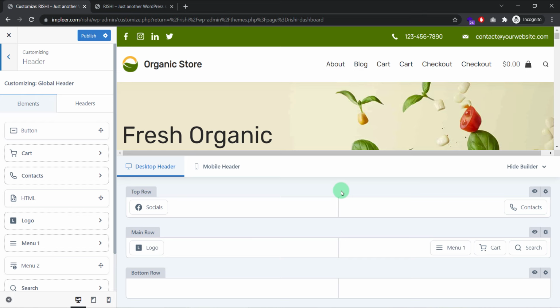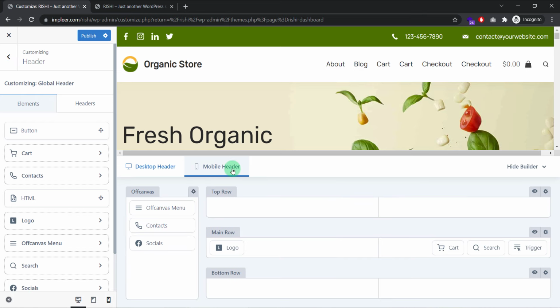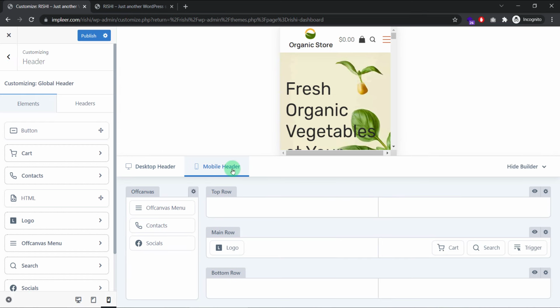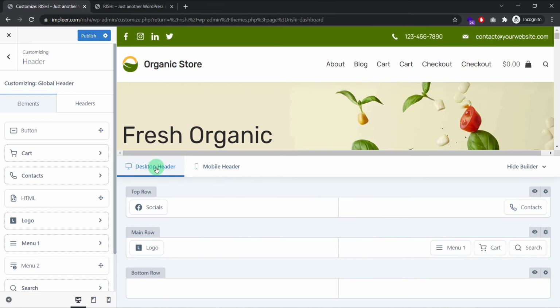Okay, I have two header options. One is desktop header, one is mobile header. So if I select any one, it gives me that preview, so I can properly customize them according to my need. So first thing first, I have this row, top row, main row, or middle row, and then bottom row. So this will be my top row. If I hover my mouse over, it gives me the names. This is my main row, and I don't have anything in bottom row content, so it does not display.